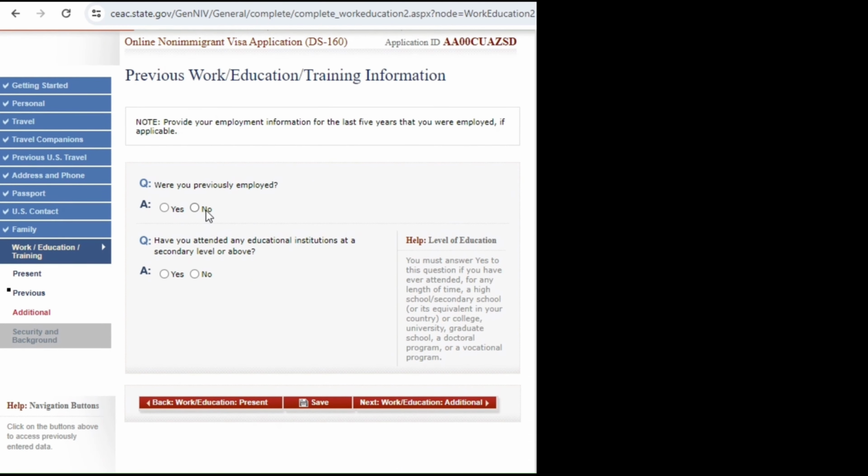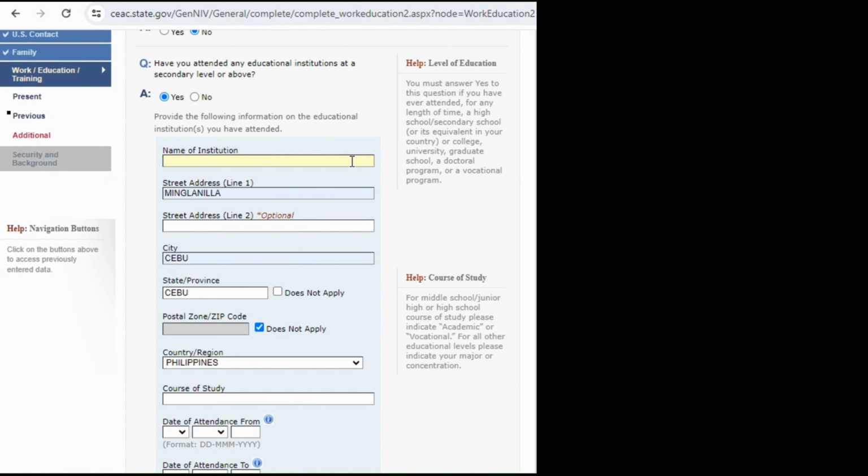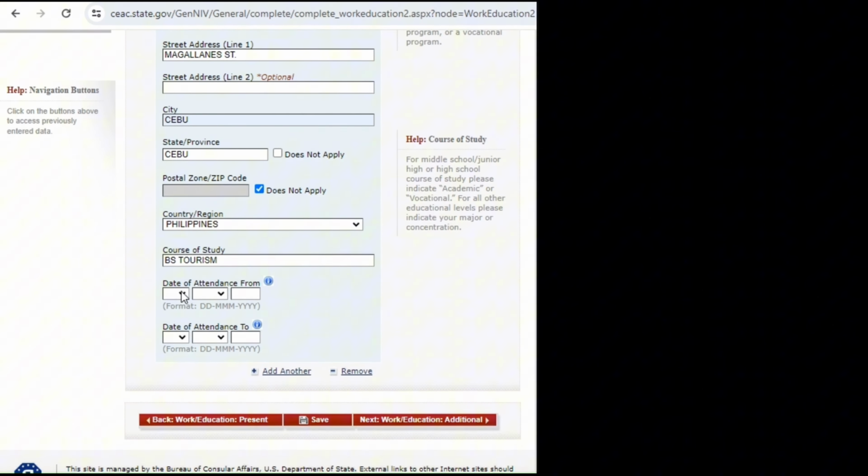Previous work, education, training information. So were you previously employed? Me, I was not ever since. Family business lang talaga. So no. Have you attended any educational institutions at a secondary level or above? Yes. So actually nilagay ko pati yung sa high school, and then 2 degrees in college, and then my training to become a real estate broker. You can put in as much as you can, as long as it's relevant.